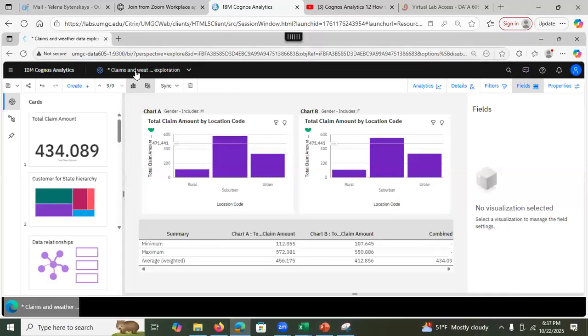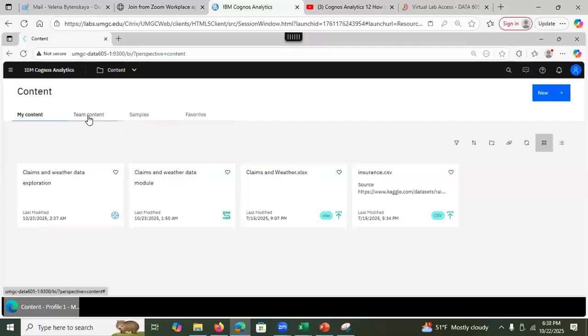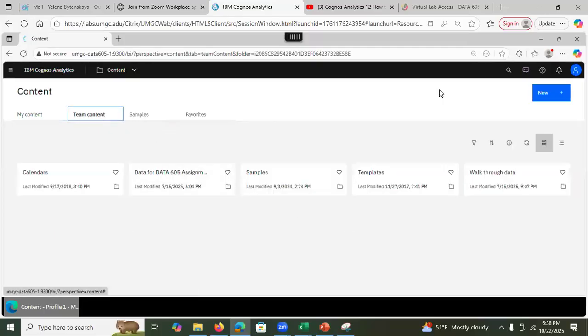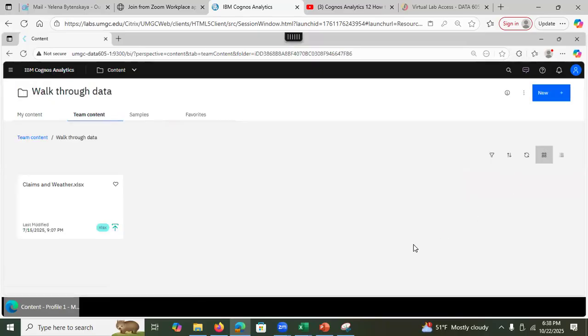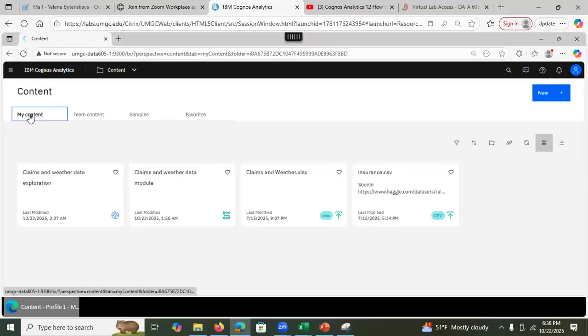Okay. Let's save this and close it. Some of you like to follow along as you are watching. So you go to the team content and you're going to see there is a walkthrough data that I used today. What you can do is copy the file to my content and work with it. Now you cannot create the data exploration from the data that is saved in the team content. It's turned off right now. You don't see that option because doing so created problems. You have to work with the data in my content, okay?